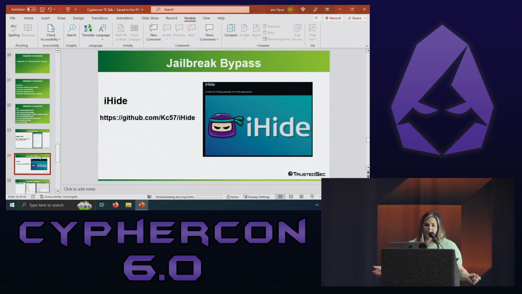iHide, shameless plug for my boss. He created this. This is bypassing jailbreak detection. Just like the apps, he's looking for Cydia, they're looking for jailbreaks, Uncover. They're looking for that software on the device at runtime, and they're not allowing the application to run. So this jailbreak bypass stops that from happening. Liberty Lite is another one as well.